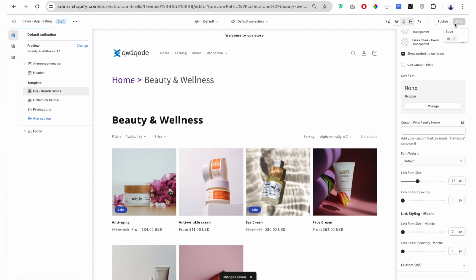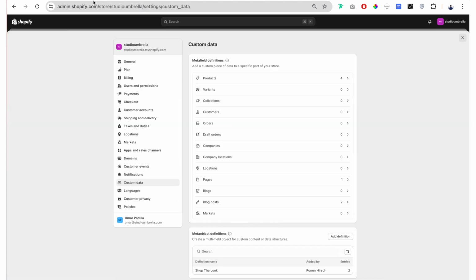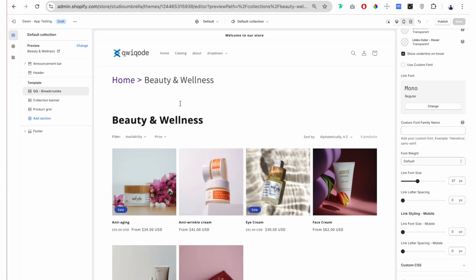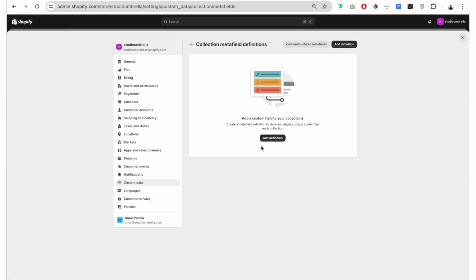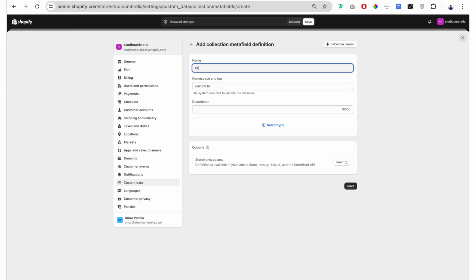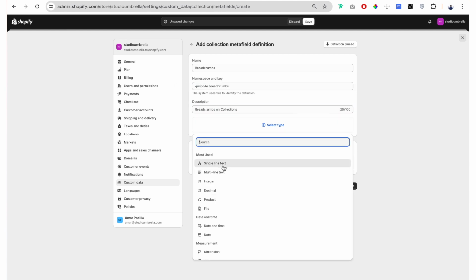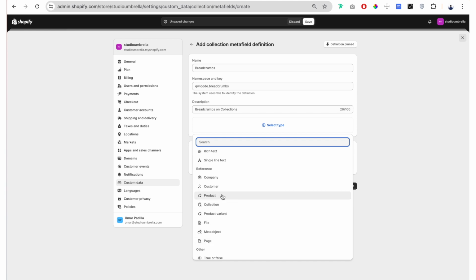So if I save this and we go back to the custom data, in this case, because we want to use it on a collection template, we will need to click on collection. So we'll click in here, we will add a definition. We'll say something like this, breadcrumbs, and then change it to qwiqode.breadcrumbs on collections and select type. And from here, you can select the single line text to add your own custom labels and custom links, or you can also select a collection or a product or a page. So all of this will be direct links, but you cannot control the label.